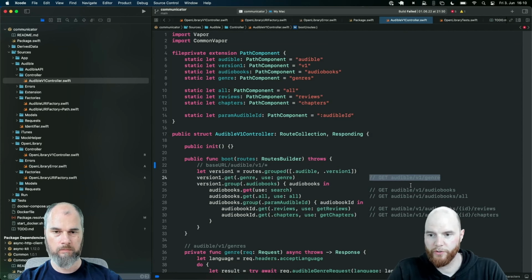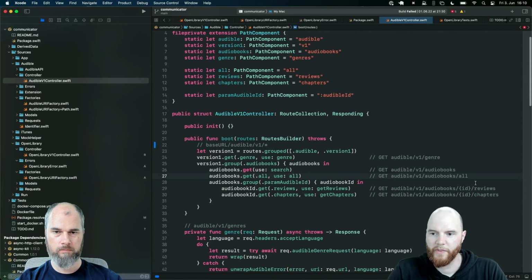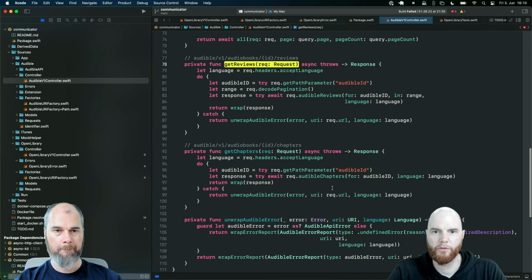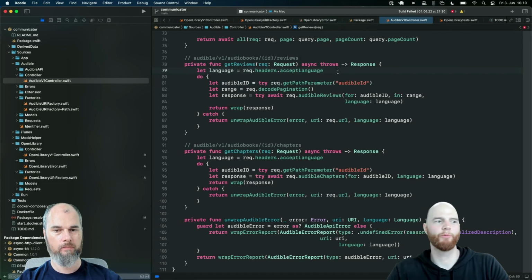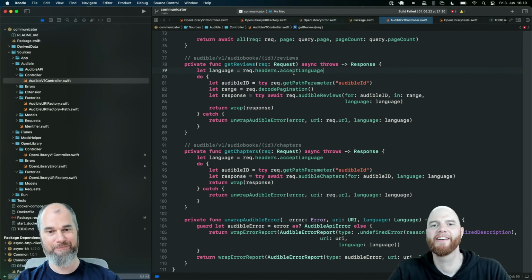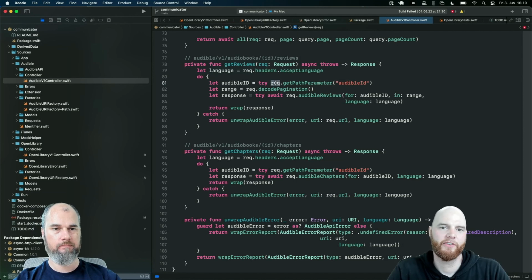And as you can see, there are also the different parts you can get. And we even get those parts in here. So the dynamic one, the ID would be the ID of a specific audiobook. So what we have to do is, for this one, I always want to get the accepted language, which I learned in our backend stream actually. And then I can ask the request to get me the path parameter Audible ID.